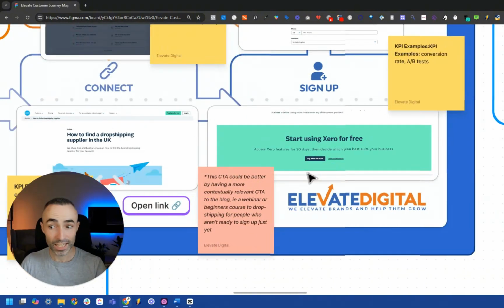And the next stage is where we're now going to introduce a call to action to get Debbie to sign up. Now, I've just put a little note on here to say that even this example with Xero, if you have a look at this particular blog post, there's a link here. Their primary call to action is to start using Xero for free. I actually think this could be significantly improved because people who are just looking for a dropshipping supplier, they don't know about Xero. They don't necessarily care about Xero at this stage.